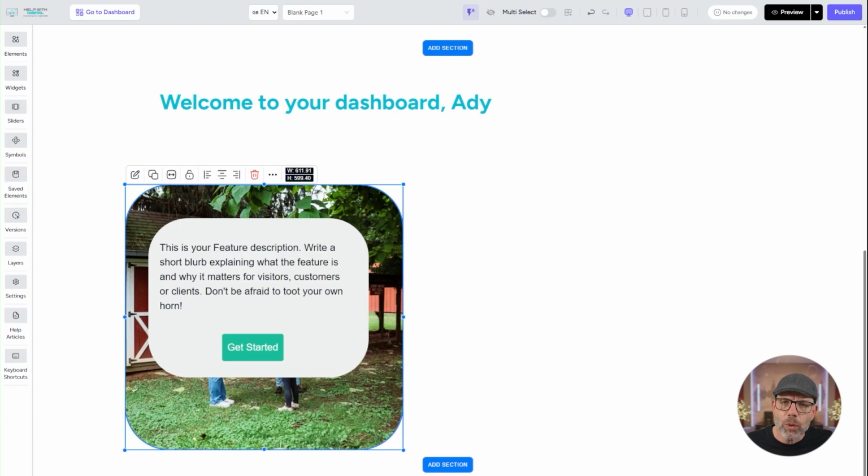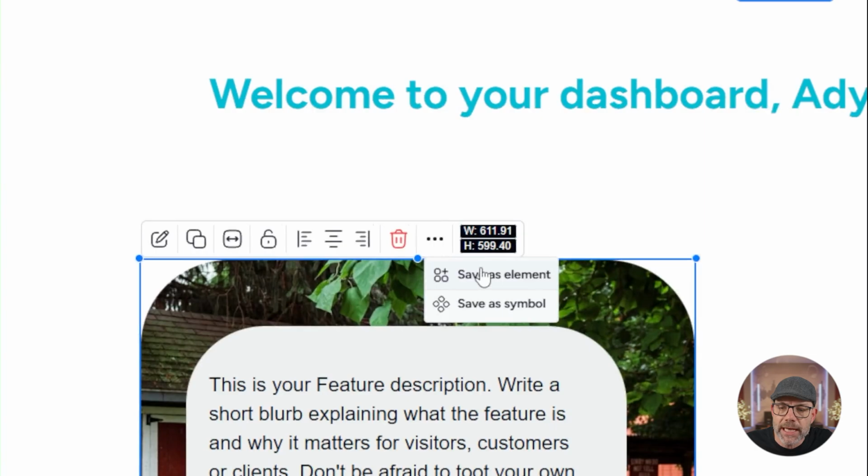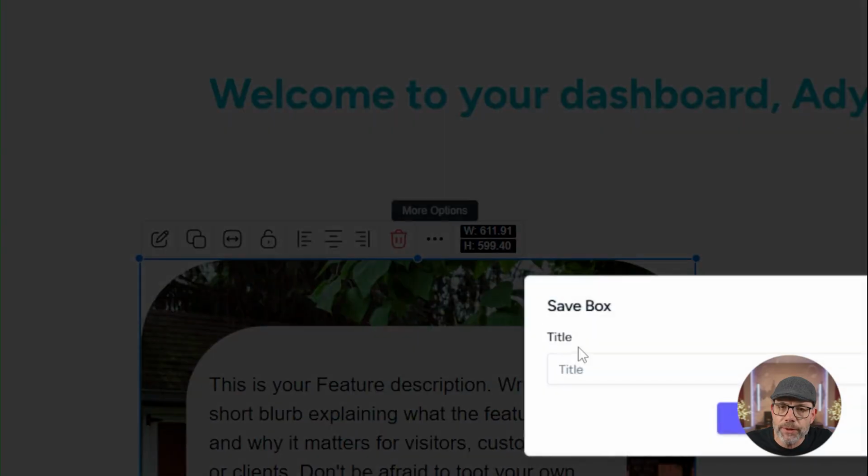and it took me a little while to set that up, but let's say I want to use that on multiple other pages or sections. So first of all, I go ahead and I click these dots at the top of the element itself, and I go to the option that says save as an element.